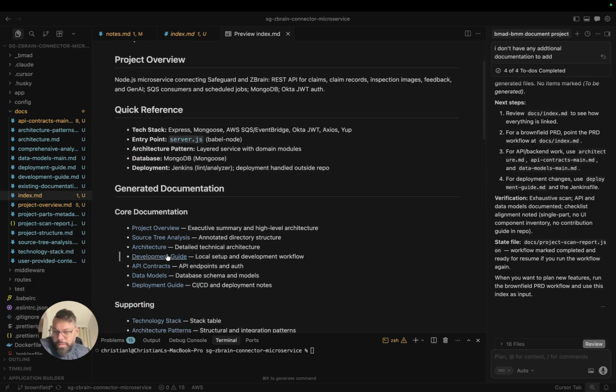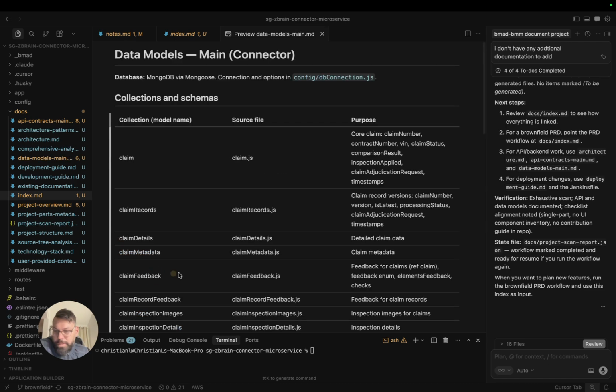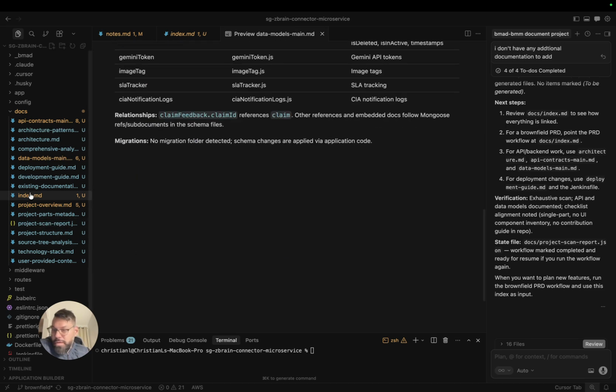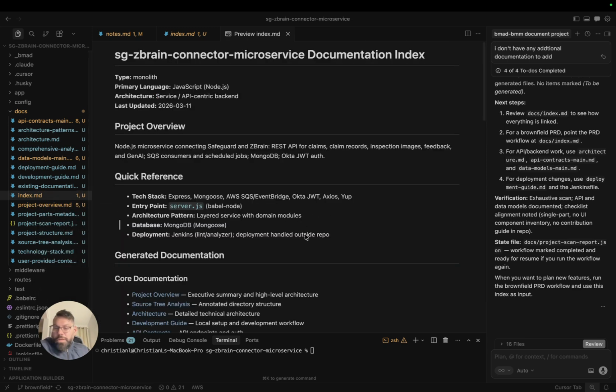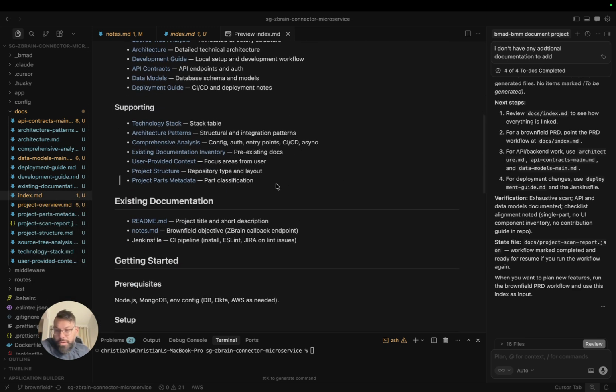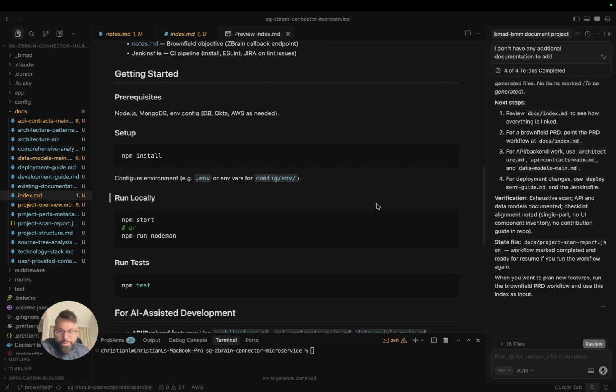Let's see what other things are in here. Data models. As you can see, it documents this out so when you go to add a new feature, it's not going to hallucinate.